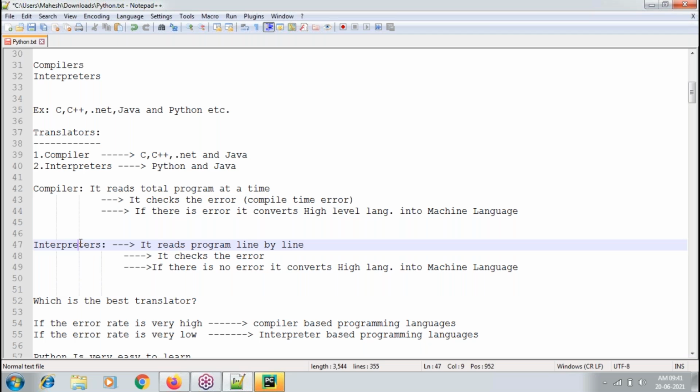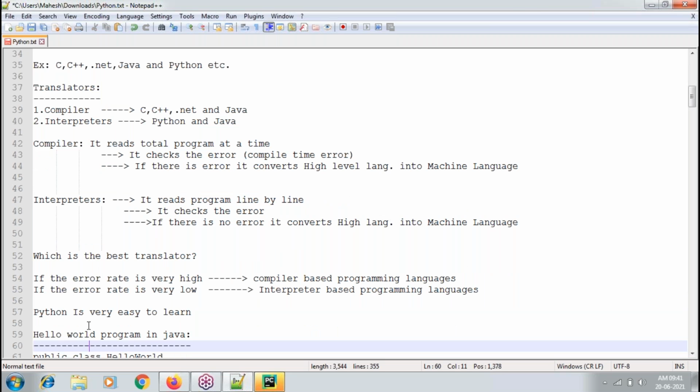That is the advantage. So which is the best translator? We have the compiler and the interpreter, right? See, here it says that if the error rate is very high, then we'll go for the compiler based programming languages.